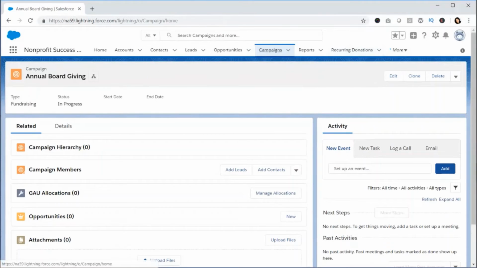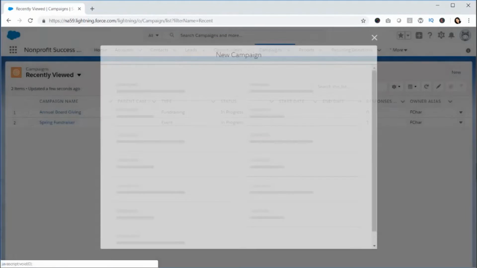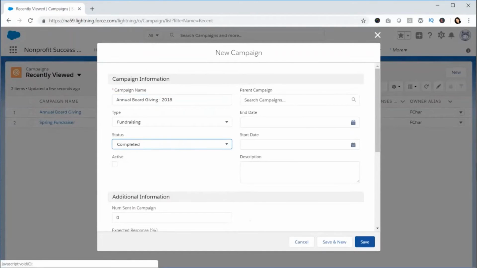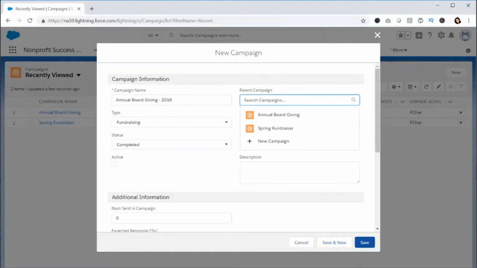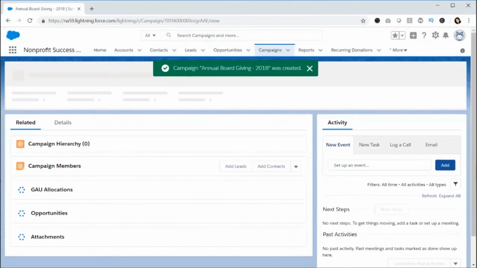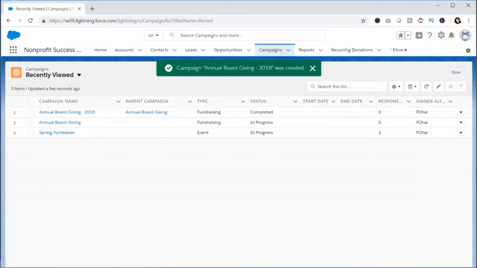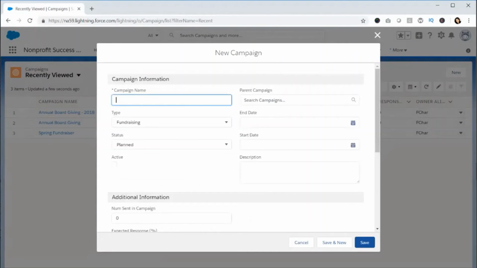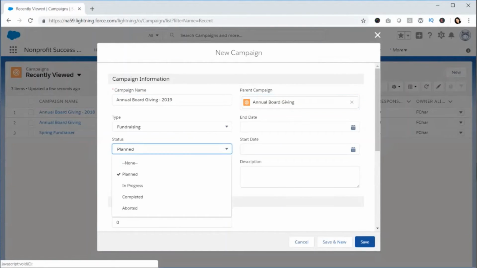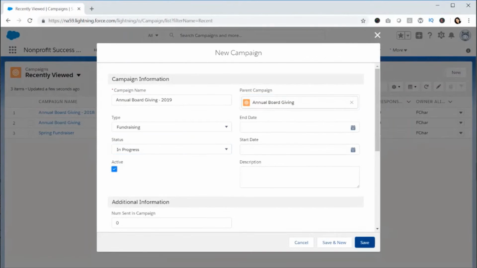I am now going to go back to the Campaigns tab and create a new campaign for last year's annual board giving and label it Annual Board Giving 2018. Mark it as completed and set the parent campaign to Annual Board Giving and press save. Similarly, I will create another campaign for the 2019 Board Giving, which is going to be an ongoing active campaign, and set that parent campaign also to Annual Board Giving and set it to active and press save.